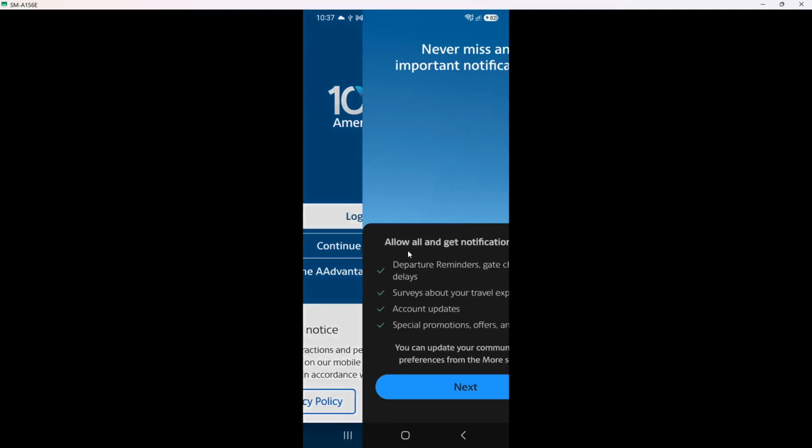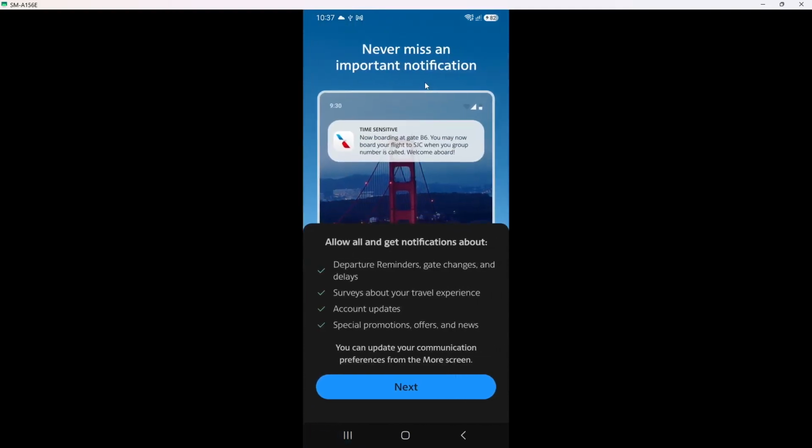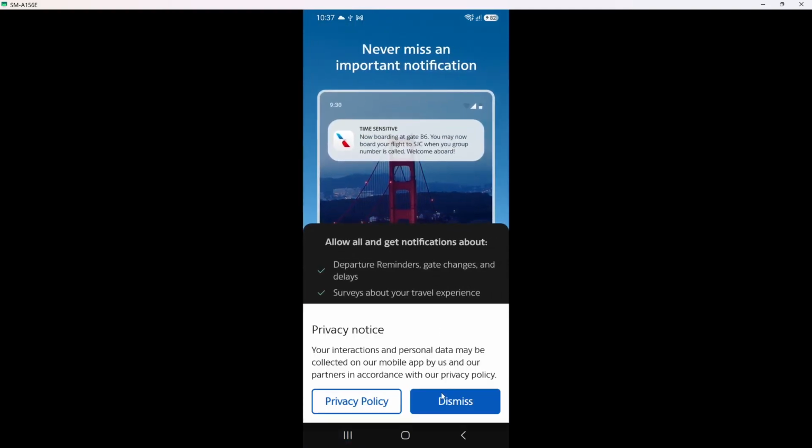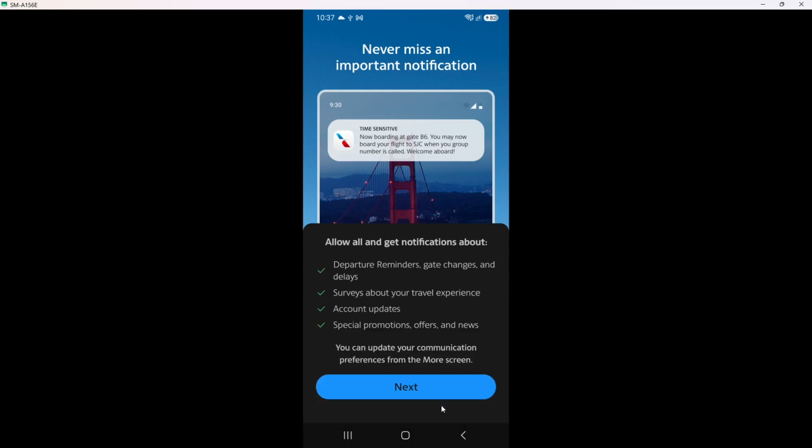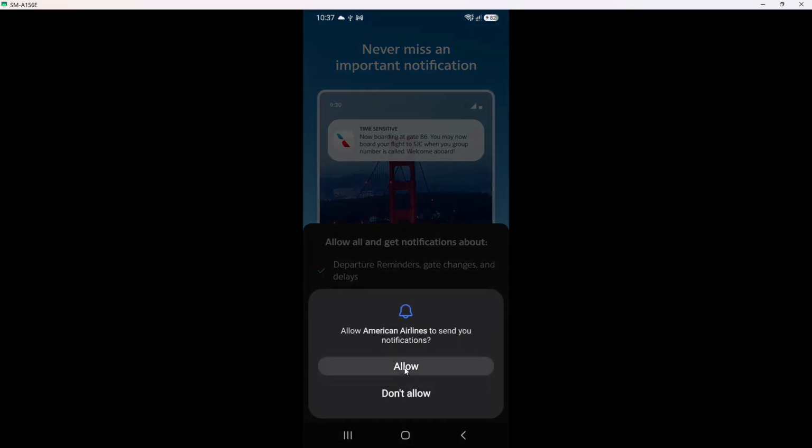At this point, you will need to sign in with your AAdvantage registered trademark account, or you can tap Join AAdvantage to create a free account. Signing in grants you access to personalized features such as booking flights and managing trips. Creating an account is a simple process that enhances your overall experience within the app.